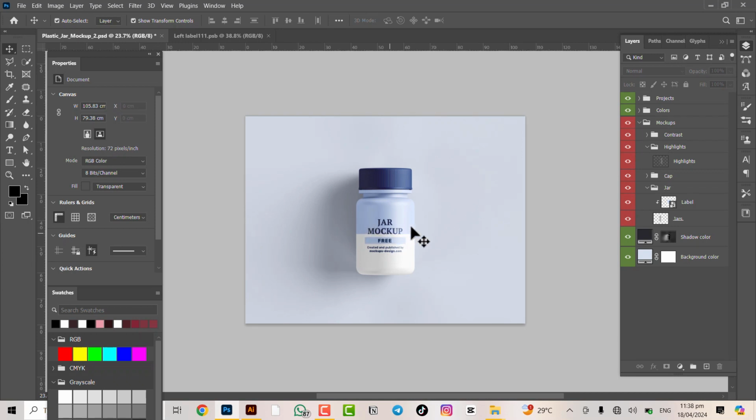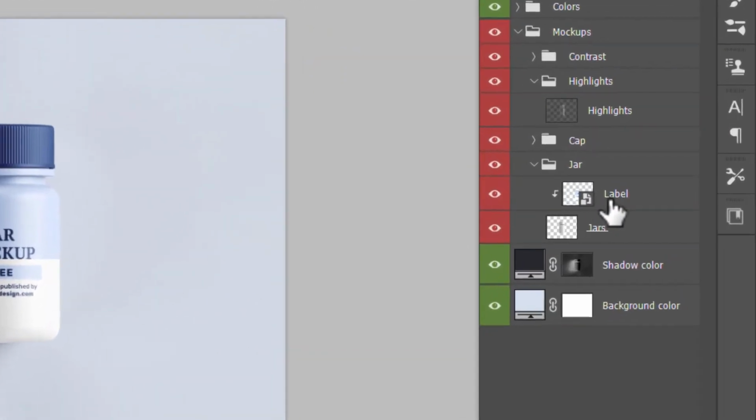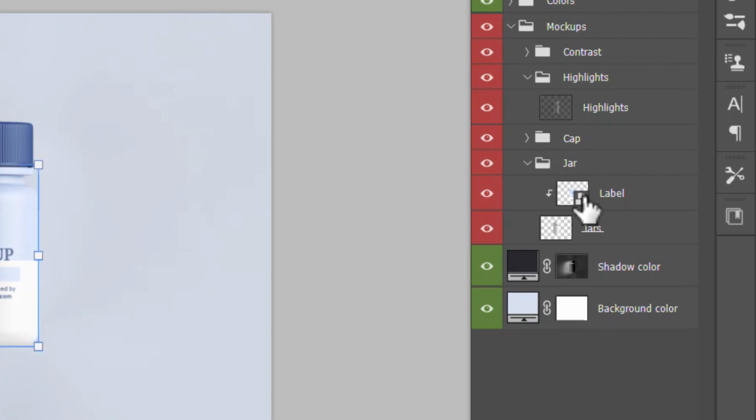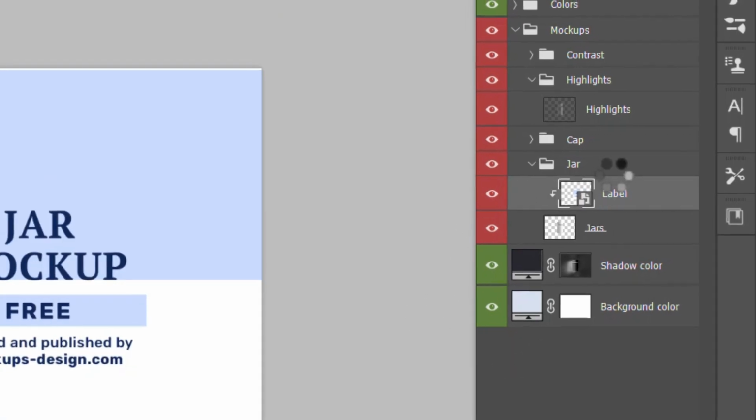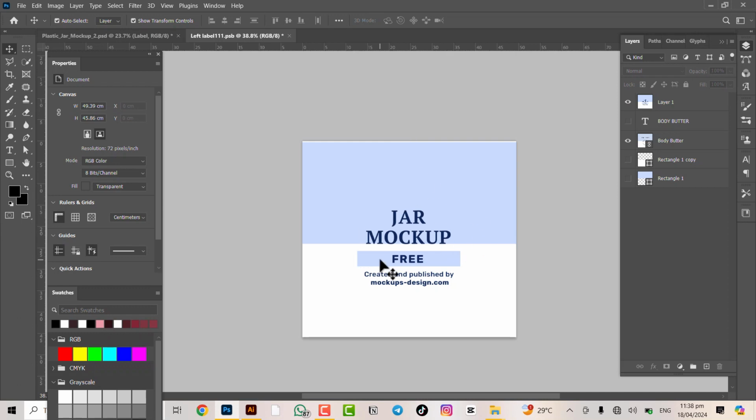Okay, and we just want to replace our logo or the design that we've made with this part here. So we're going to come here. This is the structure of the folder as it came, and we're going to open this place that says label. I'm going to double click on this, and it's going to open up because it's a smart object. Okay, and once this is open, now we have this.